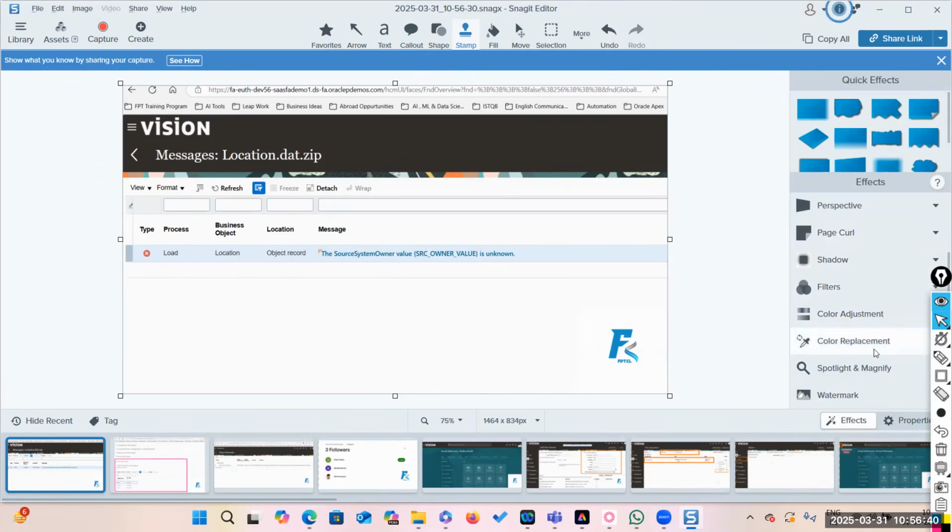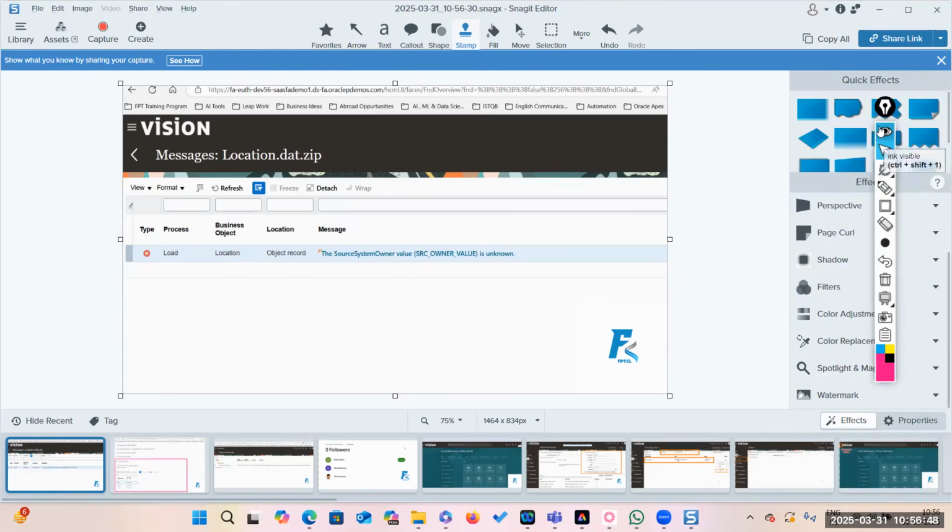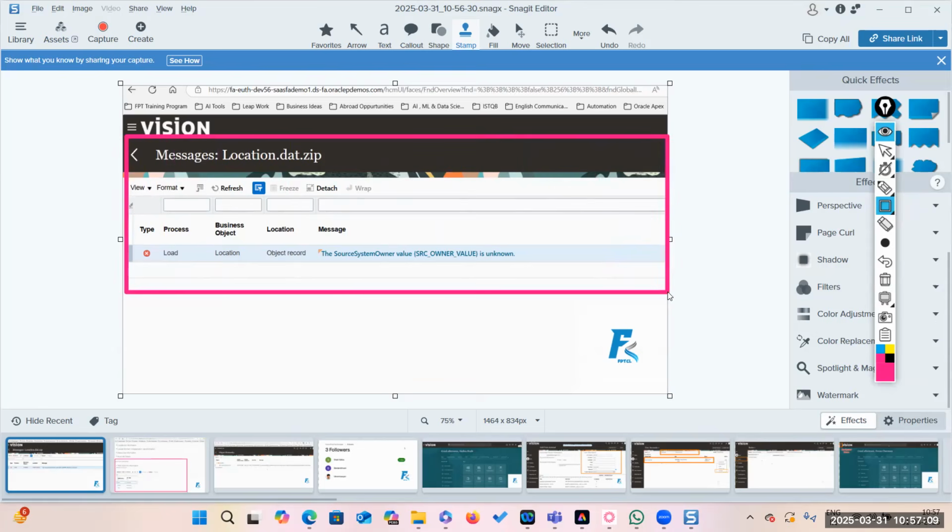What is meant by source system owner? Data group. What is the source system owner we have created while loading that one? Sir, Oracle location is Oracle EBS. Good. Very good, Lakshmi. So what is the source system owner we have created? Oracle EBS. That Oracle EBS is not there here. That is the reason it is throwing the error.